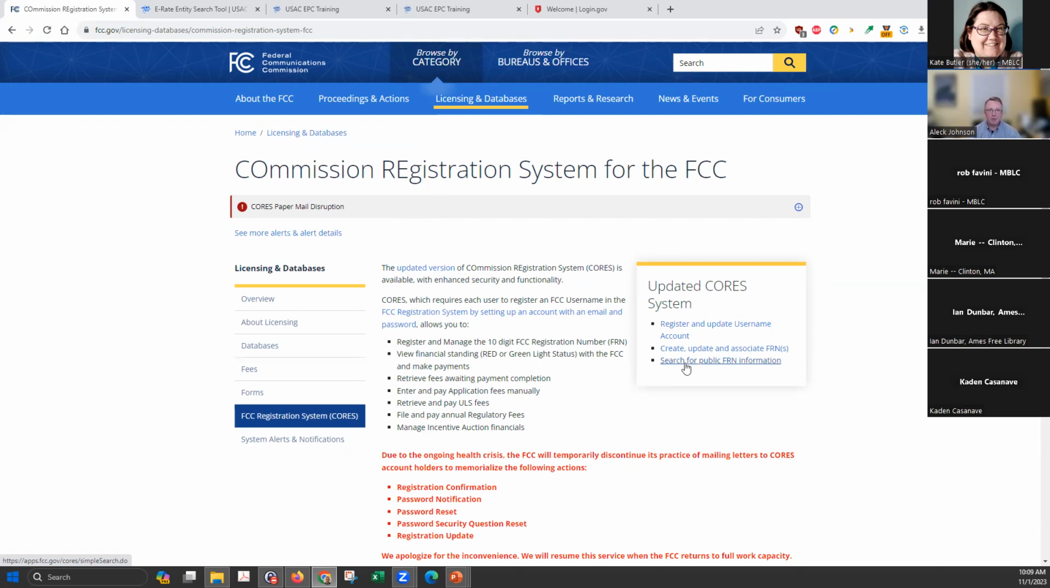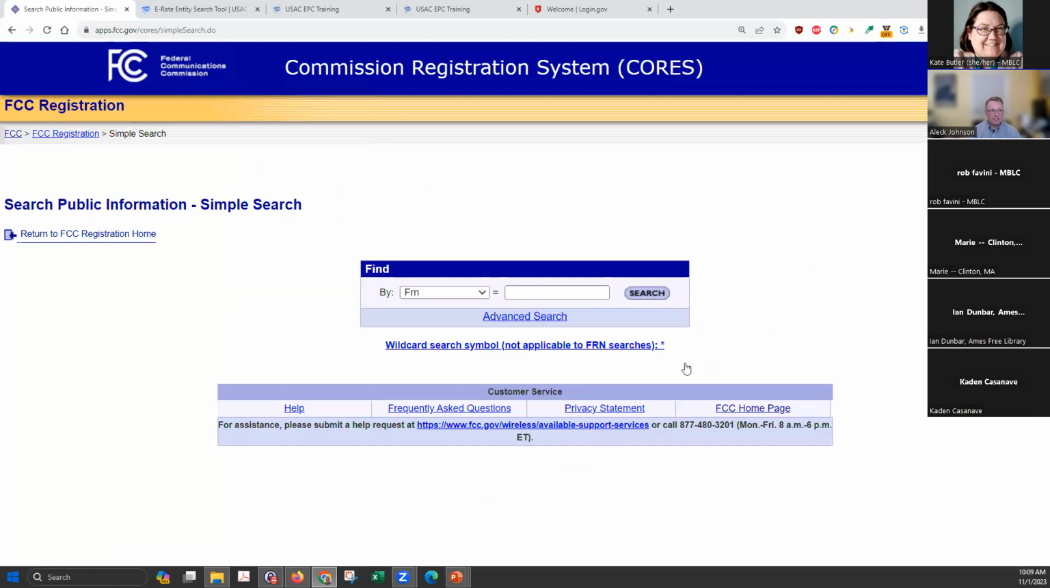I should take this opportunity to talk about the frustrating nomenclature here, because the FCC refers to their registration numbers as FRNs. In E-rate, we don't refer to them as FRNs because FRN refers to the funding request number that gets used elsewhere in the program. So while the website may talk about it as an FRN, I'm going to try to consistently refer to it as an FCCRN to distinguish it. So we're going to search for public FCCRN information.